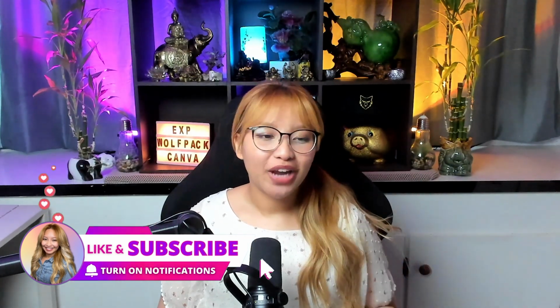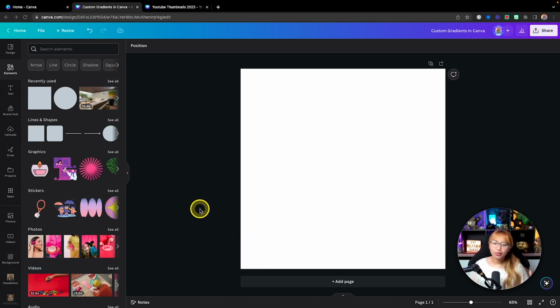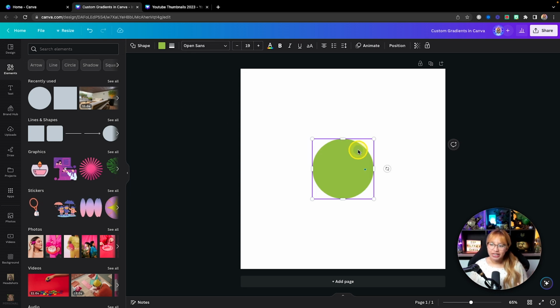So how are we creating these custom gradients in Canva? Well, go ahead and open up any project you have in Canva. Now, the 101 on custom gradients in Canva is that we can create custom gradients in shapes, and we can create gradients in our background. So let me show you how to do this.